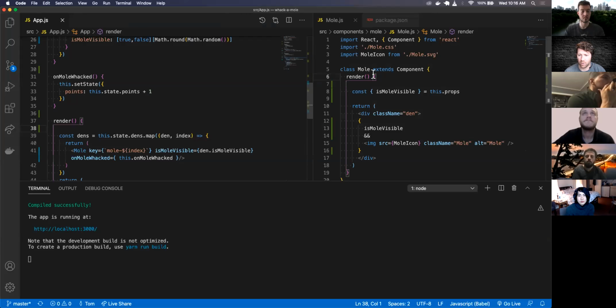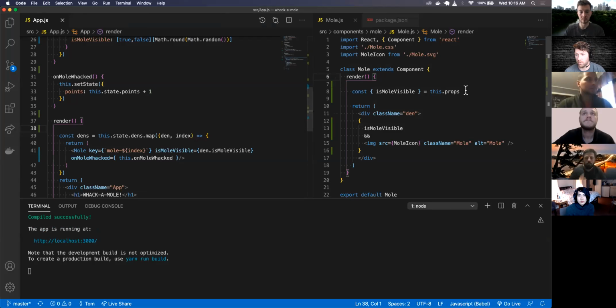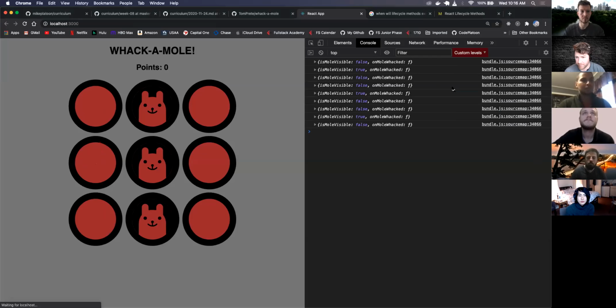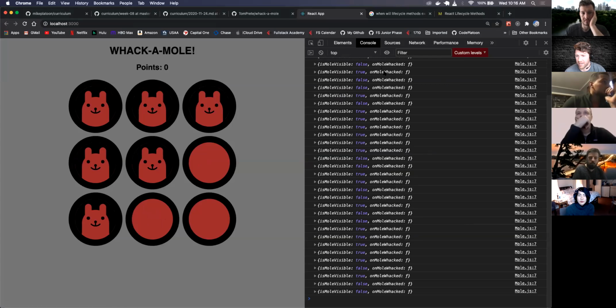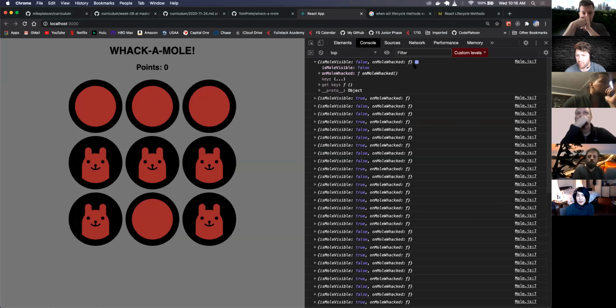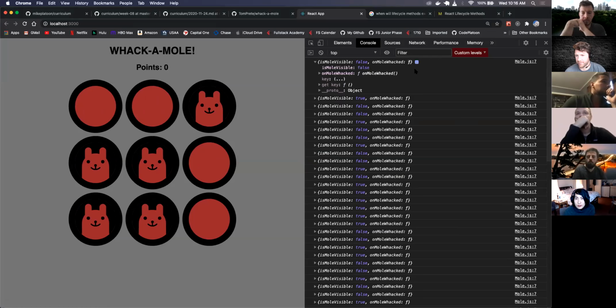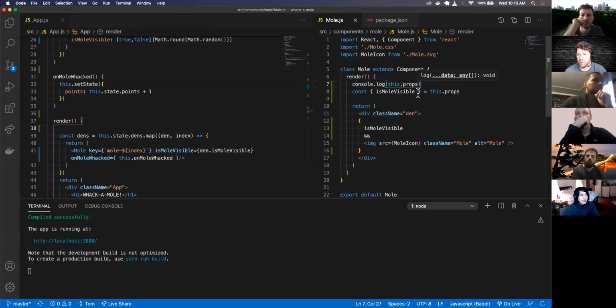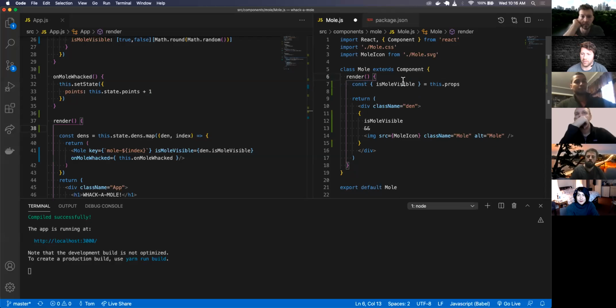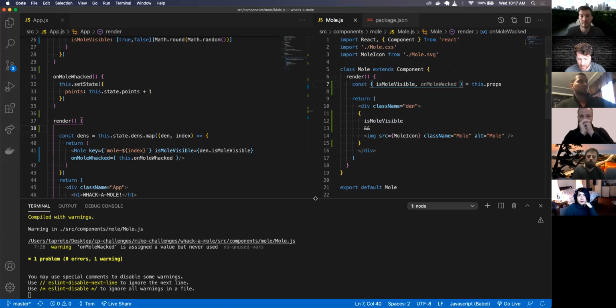So now in my mole component, I'm just going to console log this.props, just to see the props that are being passed in. It looks like I'm getting isMoleVisible and the onMoleWhacked function that's also being passed in. You can see that onMoleWhacked is in fact a function, with that f. So in addition to destructuring isMoleVisible, I can destructure onMoleWhacked. Cool.